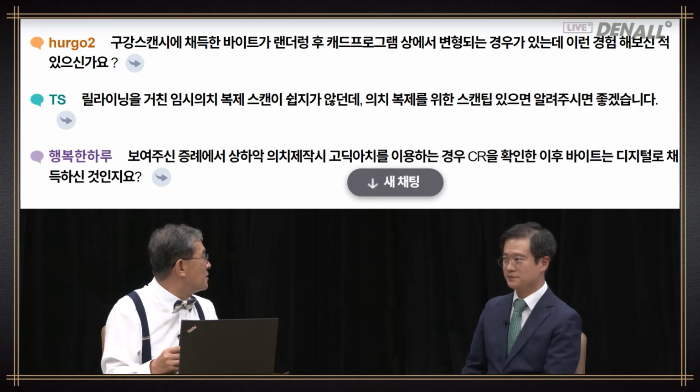For a temporary provisional which has gone through relining, I use an oral scanner. I take the scan with the oral scanner, so for replicating the position of a provisional after relining, I tend to use the oral scanner. Yes. Happy day.